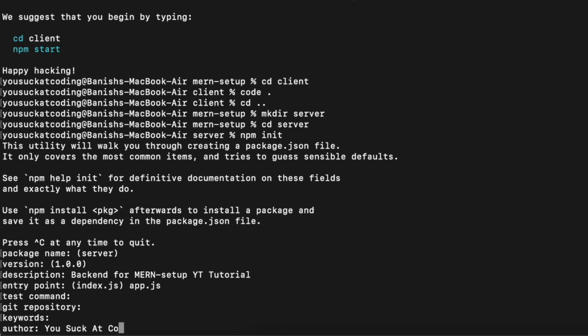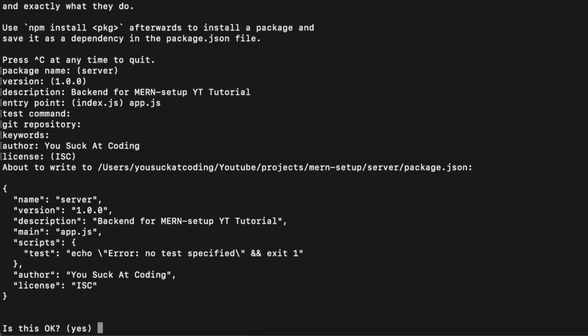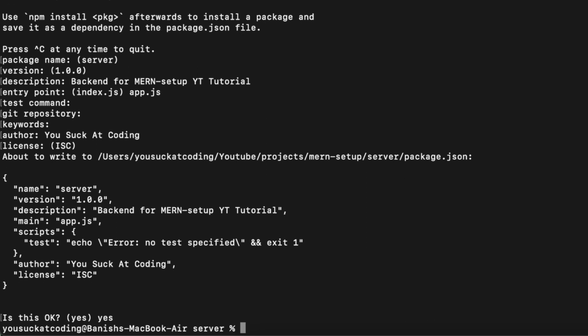Let's go with the channel name. Licenses, and this is how the package.json file is going to look. And yeah, that looks pretty good. Let's go and type yes, press enter, and we have the initial files for the server ready now.